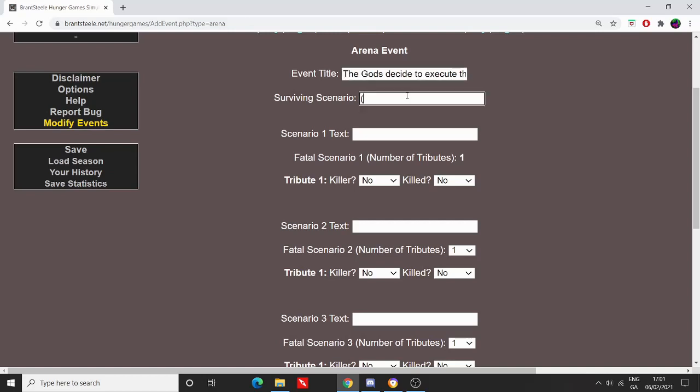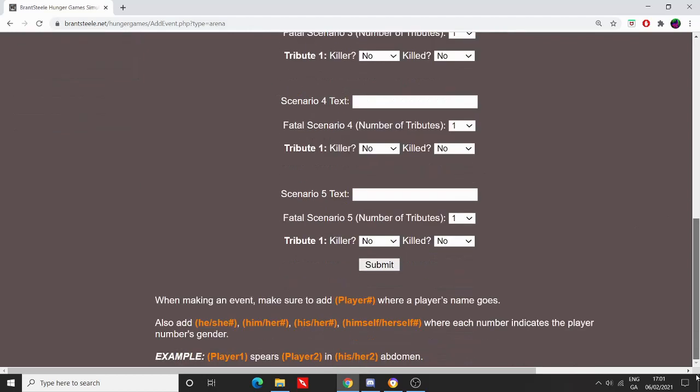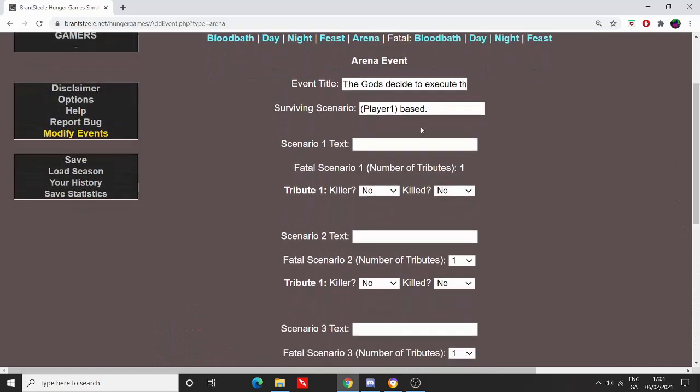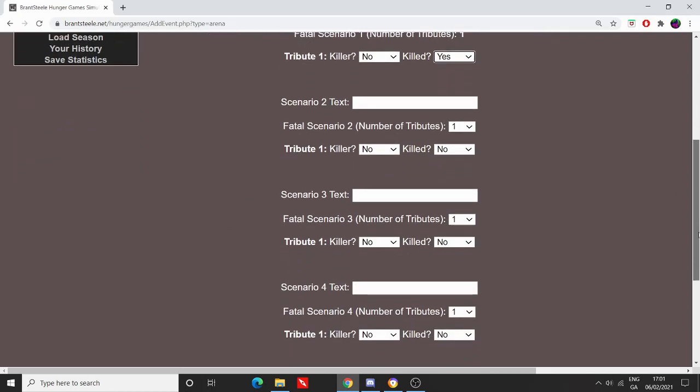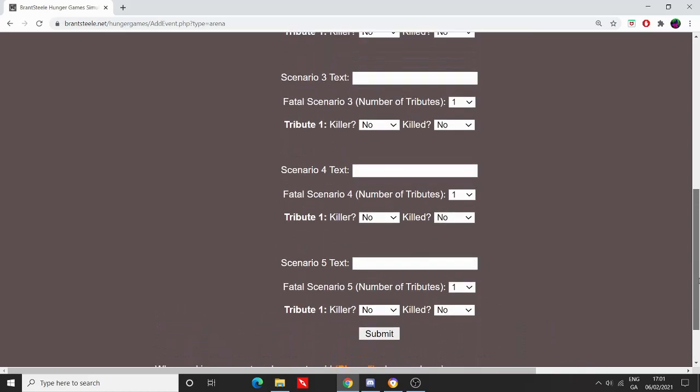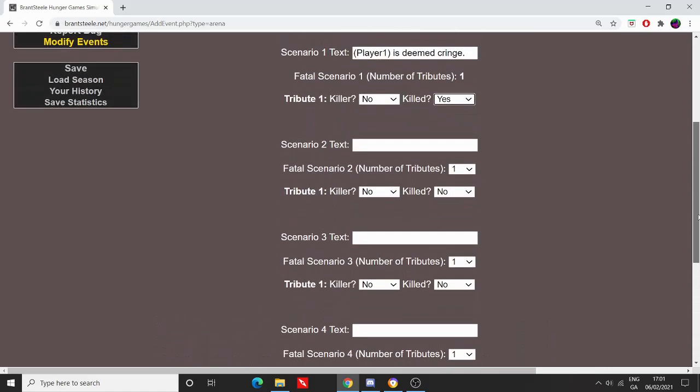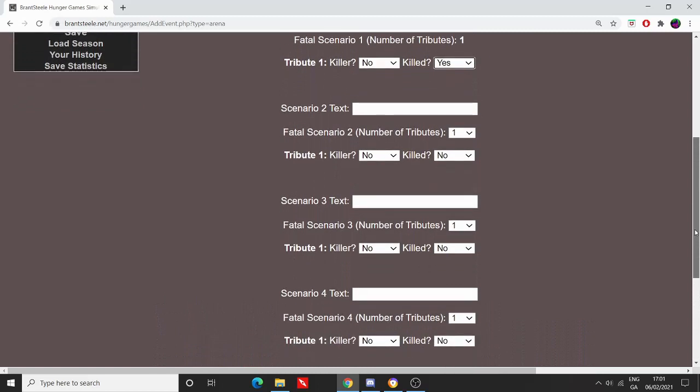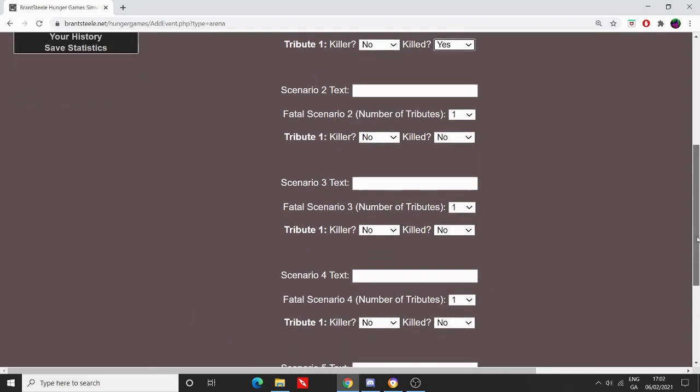So, surviving scenario. Player 1 is base, or just player 1 survives something. No one dies here. Scenario 1. These always have to kill a single tribute, but the rest can kill as many or as few as you like. So for the first, player 1 is deemed cringe. And of course, they die. All 5 of these need to be filled out, by the way, in order for the event to work. The arena event, that is. I did a test with only 2 or 3 scenarios filled in, and it didn't work.